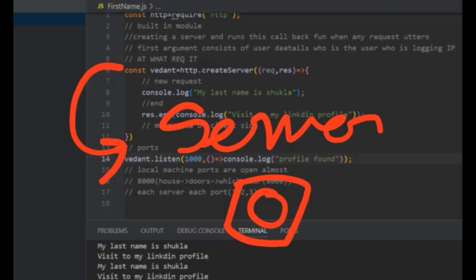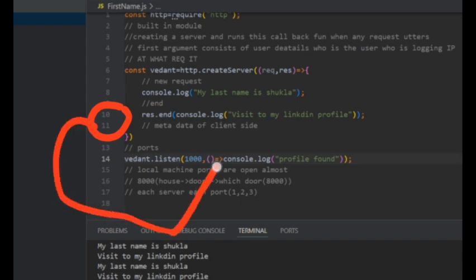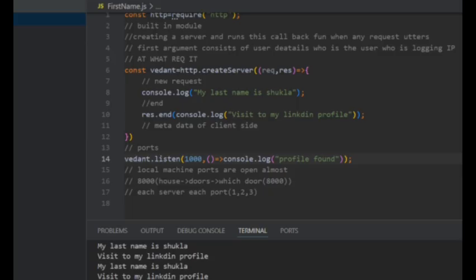So whatever server you are making, whatever response you want to create, that response would get situated at this 1000. See, there are certain ports also. So let's understand it like that.